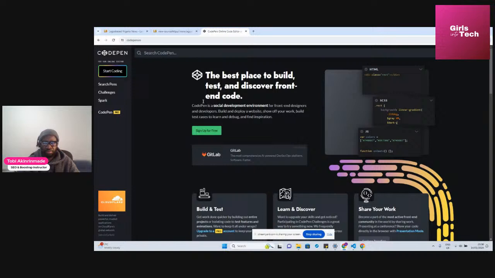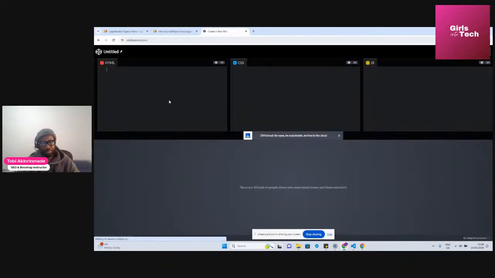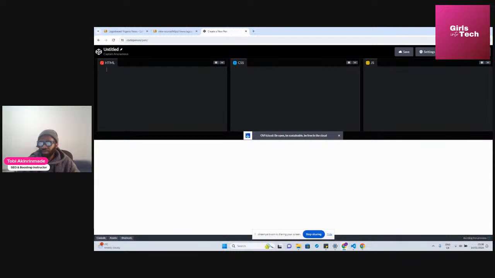Once you get there, it should look like this. Just sign up and do the necessary things. However, I don't need this. I don't want to sign up because I have an account already. So I'm just going to click on start coding. And what I want to do is show you what HTML elements are.